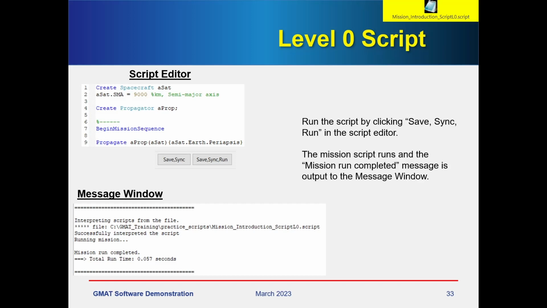Now, we don't have any information. GMAT didn't tell us anything. All it did was run the script, complete, and we didn't get any errors. In the next level, we'll add an orbit view to see what the spacecraft did during the run.